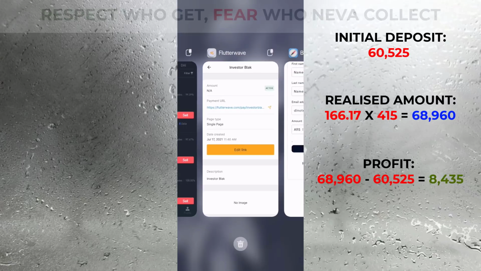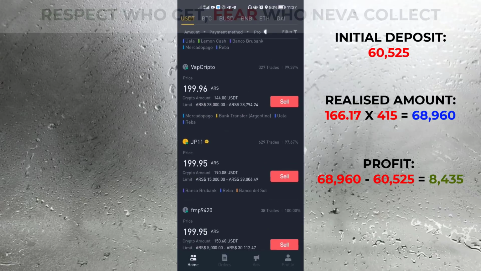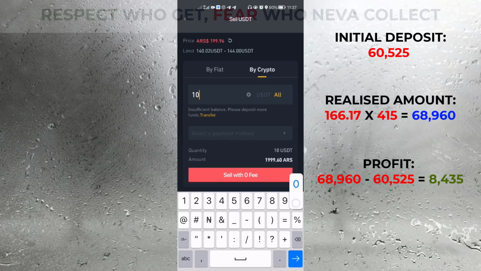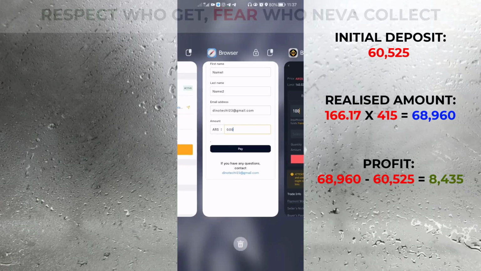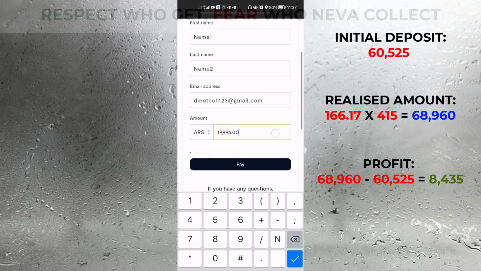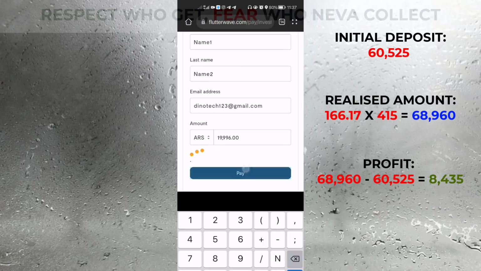Now remember, if I want to sell and I click on sell right now and I put in my 100 USDT, I'm going to be getting 19996 ARS. So I'm going to put in 1999600. I'm putting the 00 just so that it will be 19996, as you can see. So I'm going to click on pay.